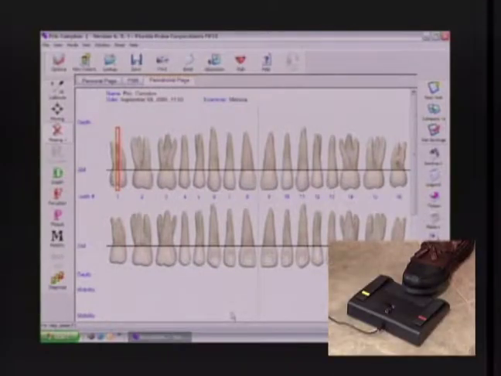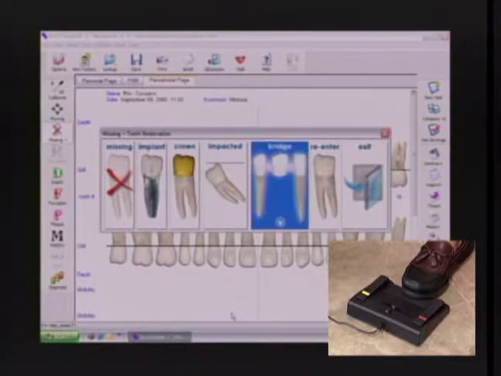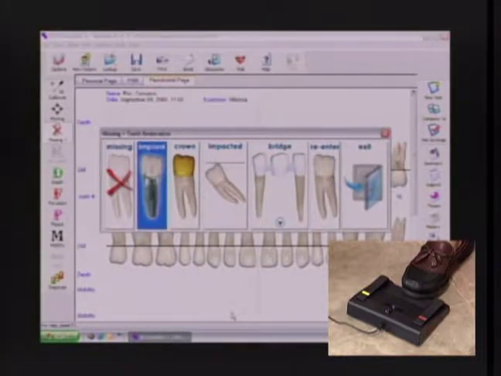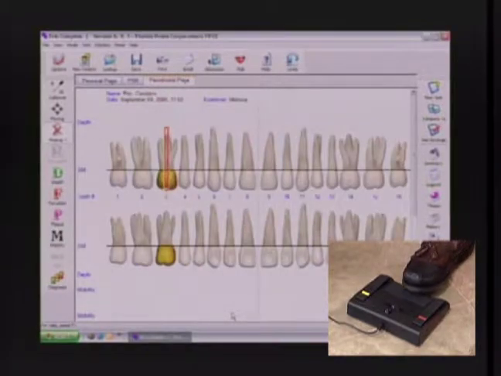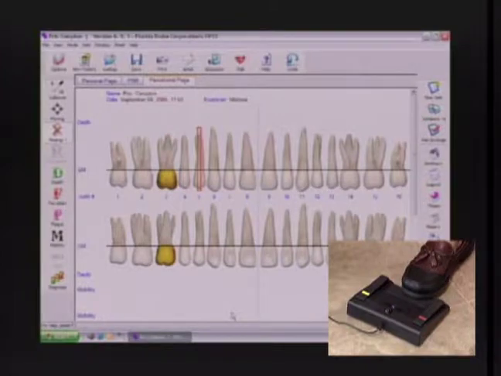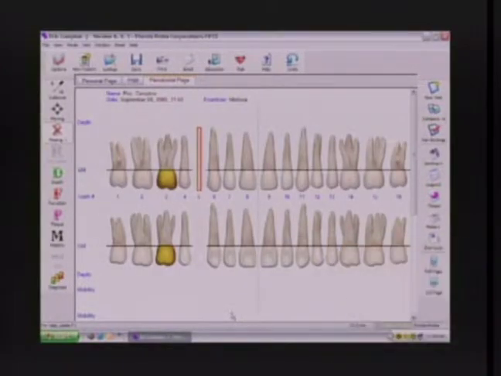There are 2 distinct strokes with this foot pedal. Quick taps, which advance the cursor, and hold and listen: Missing. Implant. Crown. And it's just a cycle. Re-enter. Missing. Implant. Crown. Crown. When I hear what I want, I release with the foot pedal. Quick taps advance. Missing. Missing. Hold and listen. When I hear what I want, I release.